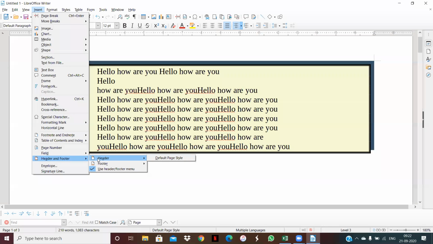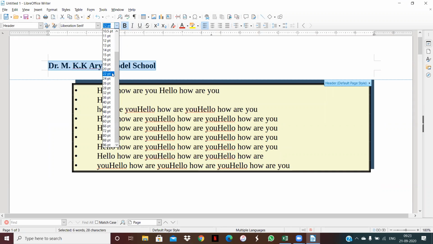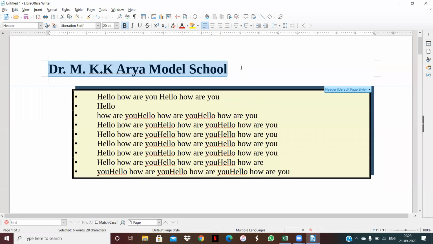I write here Header, Default Style. Now suppose in the header I want to write Dr. MKK Arya Model School. And now suppose we want to make this text a little bit bold and increase the size also. Clear? Now I write this text only on page number 1.